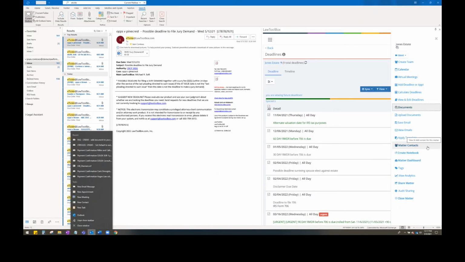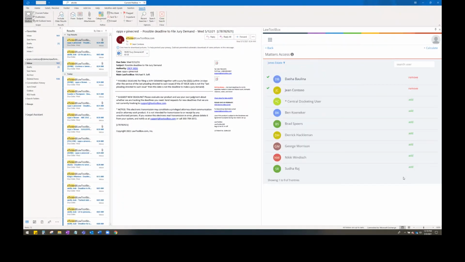Matter Contacts is a newer feature that we've just added that allows you to manage your Outlook calendar contacts through LawToolBox. Create Notebook is going to create a OneNote notebook for every matter that you set up in LawToolBox for additional note-taking. Share Matter will allow you to add or revoke access to someone working on the matter with you, and you can do this, of course, throughout the life of the case.